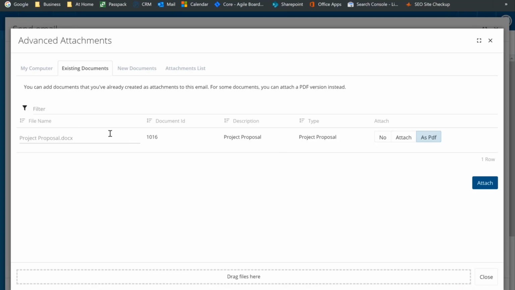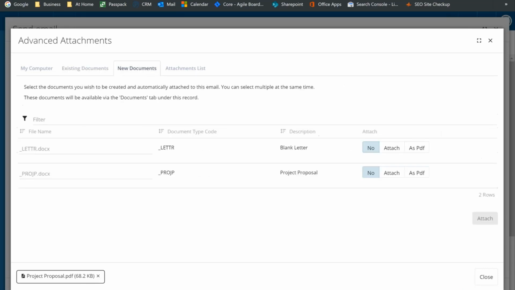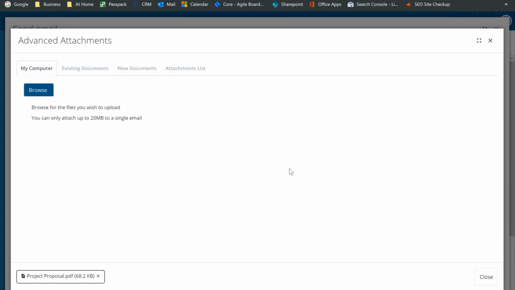So I can include this project proposal that we've just created, and I can just attach it as a Word document as is, or I can actually tell it to PDF it and attach it all in one go, which is real nice. And that gives me a PDF attachment automatically processed and attached as a PDF. I could create new documents on the fly, or I could attach documents that I've got on my PC, just to add other things if I needed to.